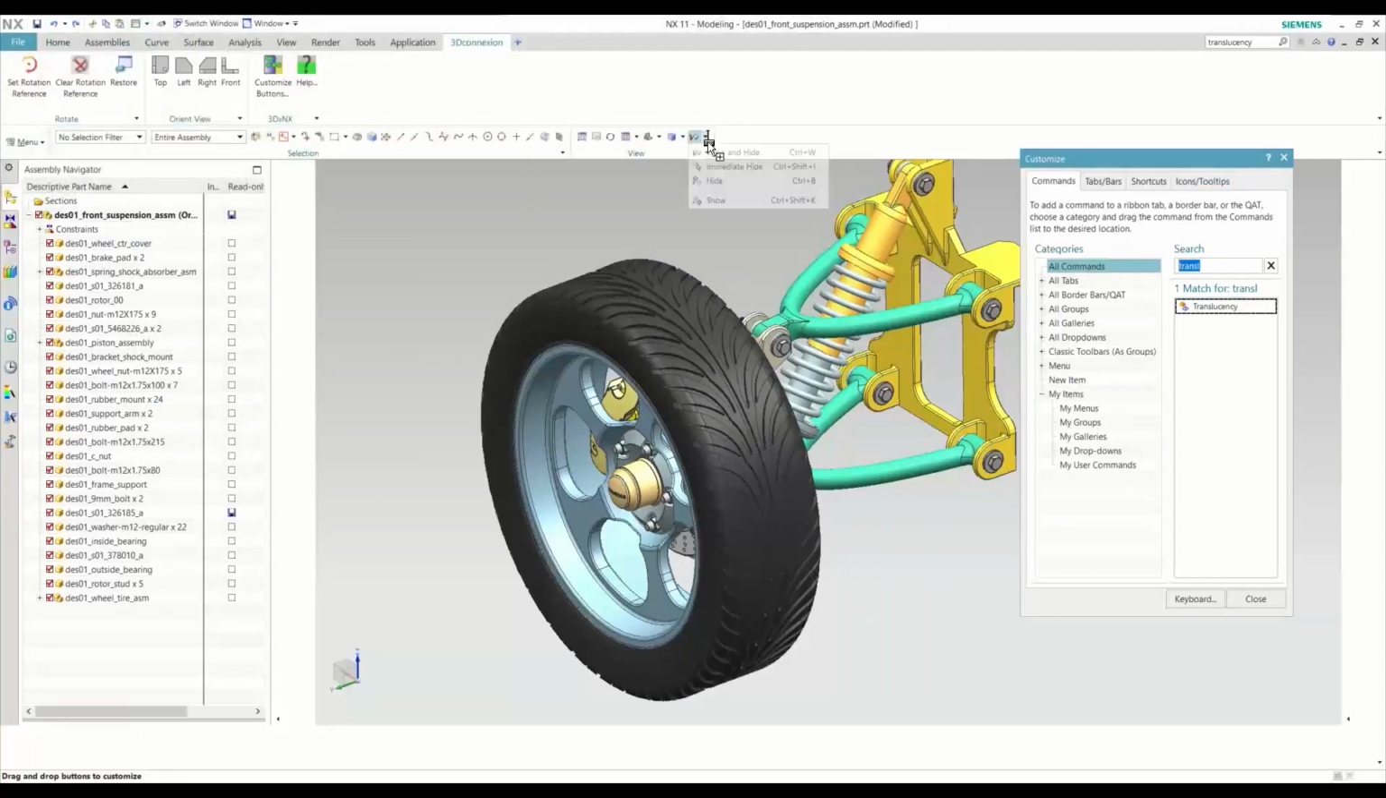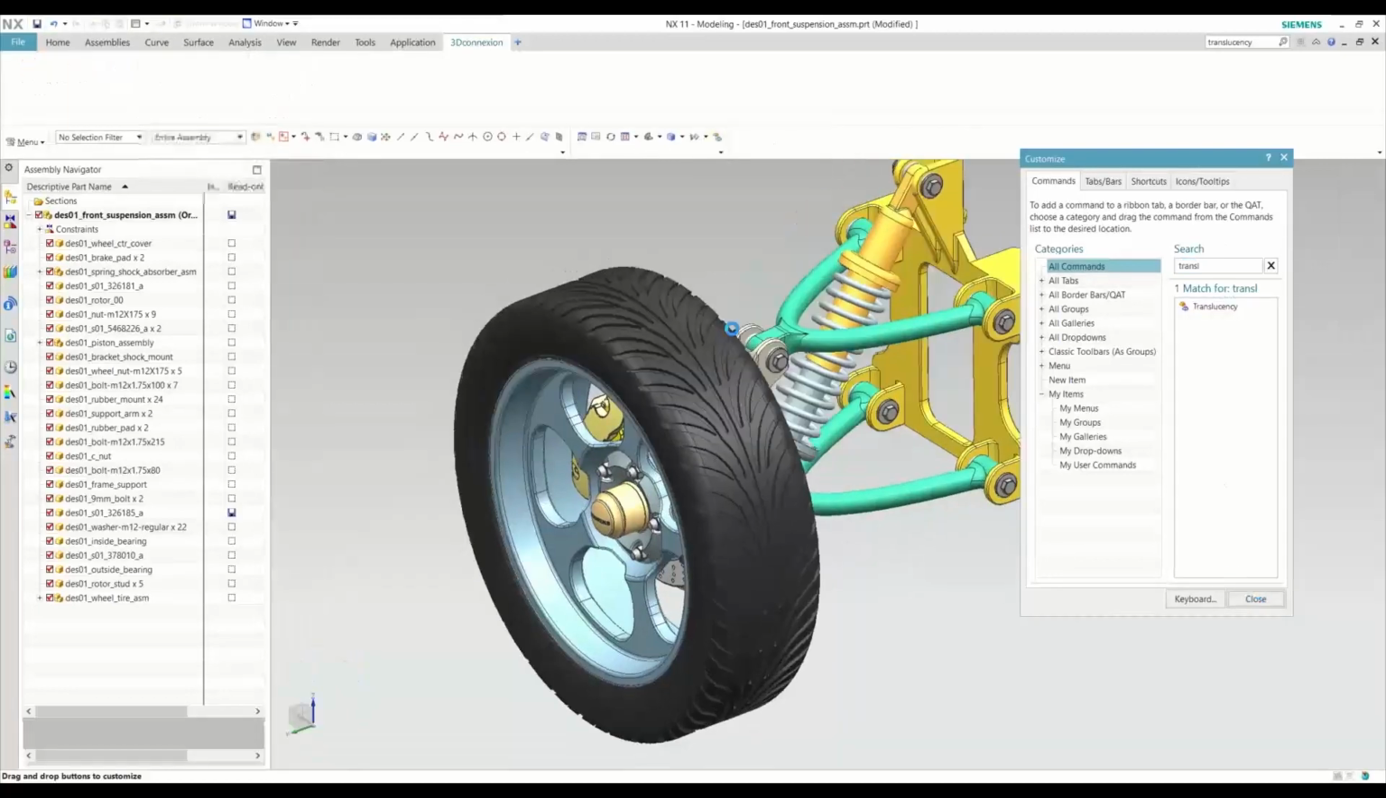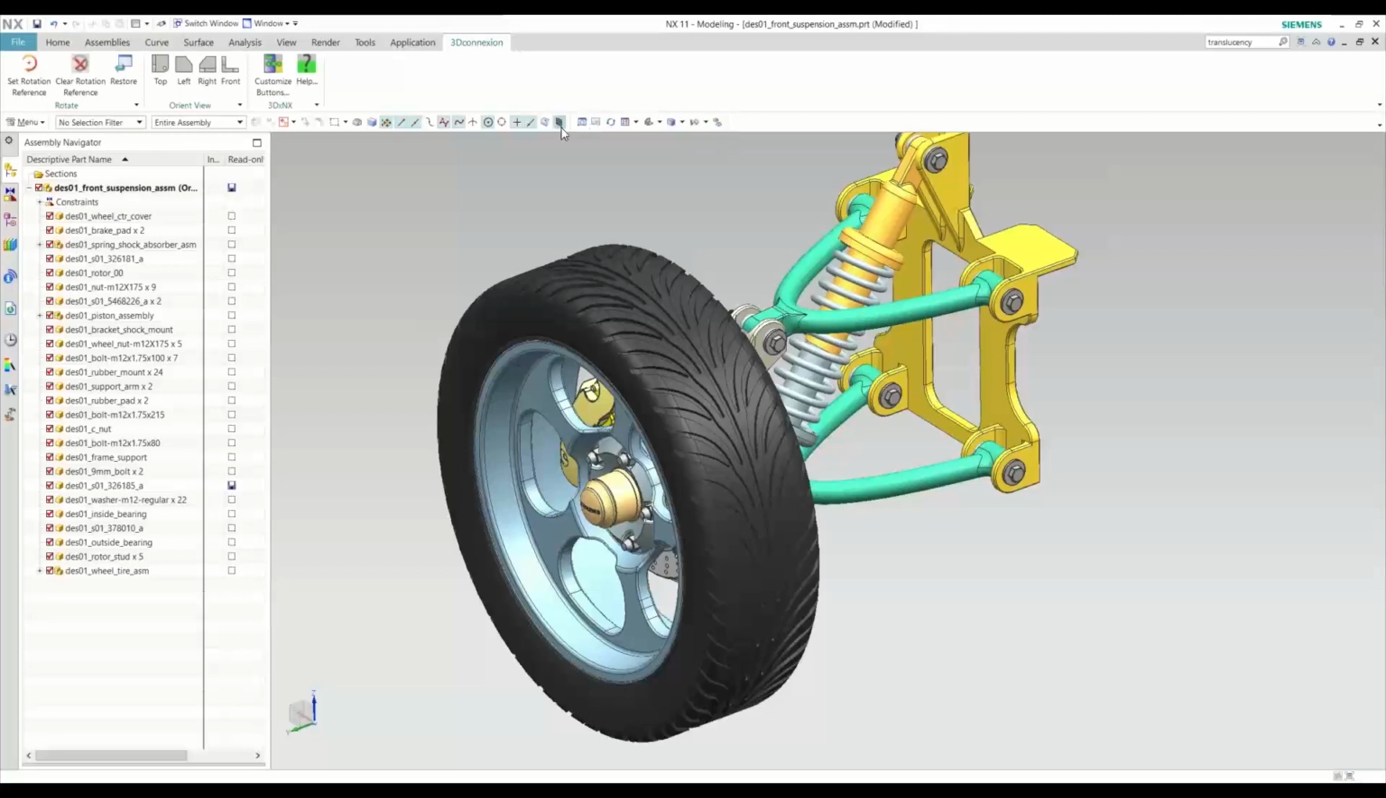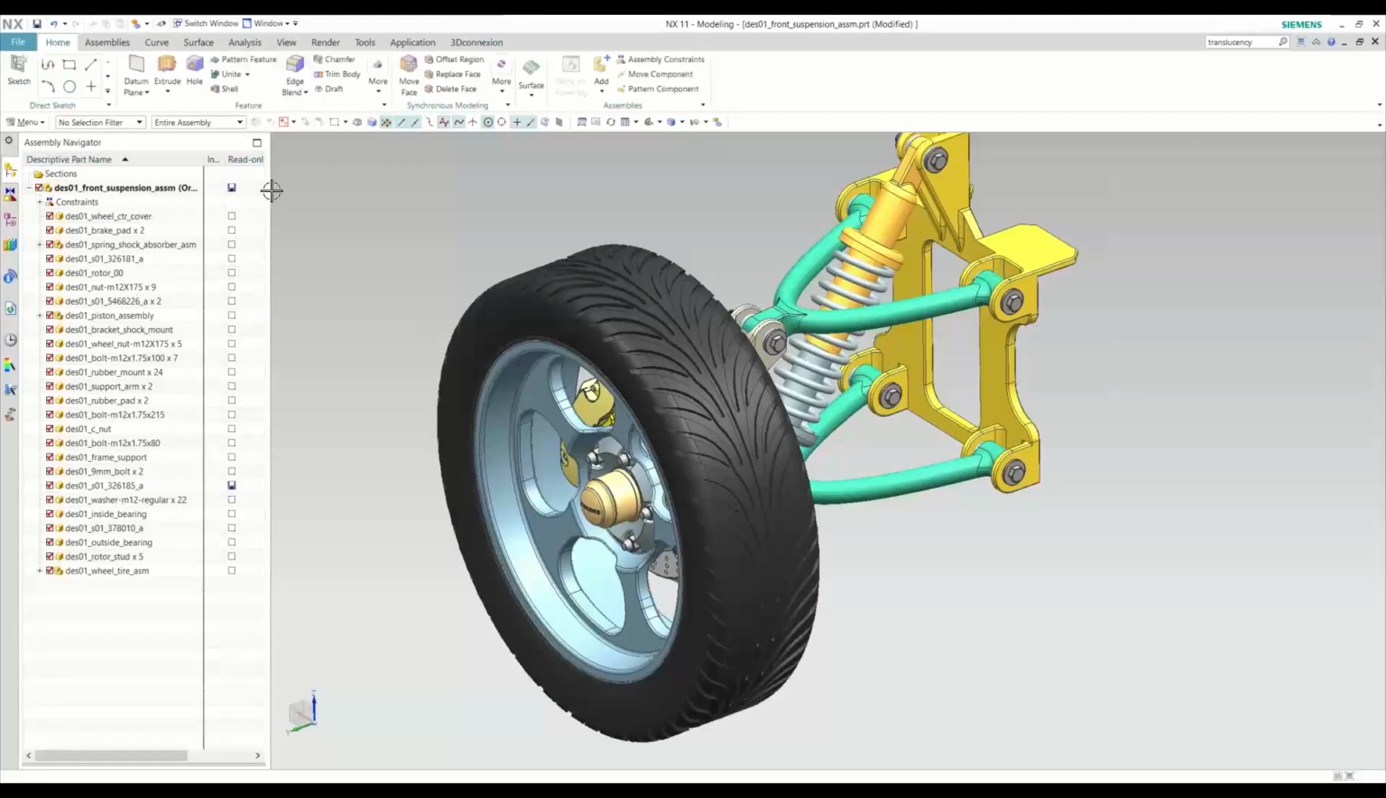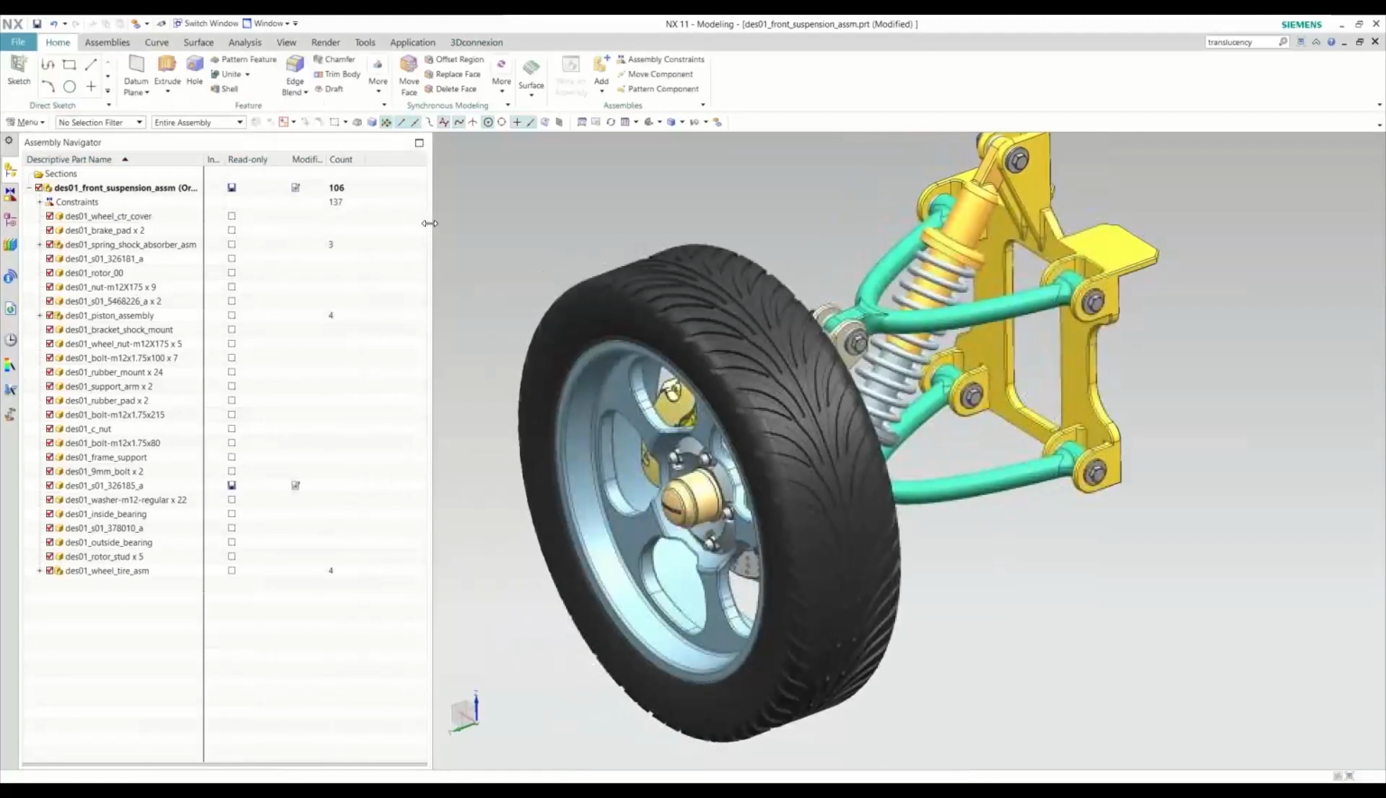So I always recommend having it right next to the views. So we can add this here. And now it's within our view group. So we can now use this as our on and off transparent button. Okay, tip number 3 I have is customizing your columns here within the model tree to gather some important information.